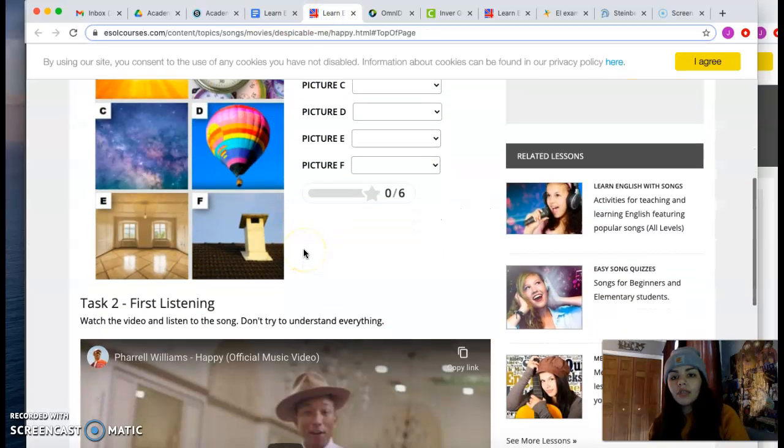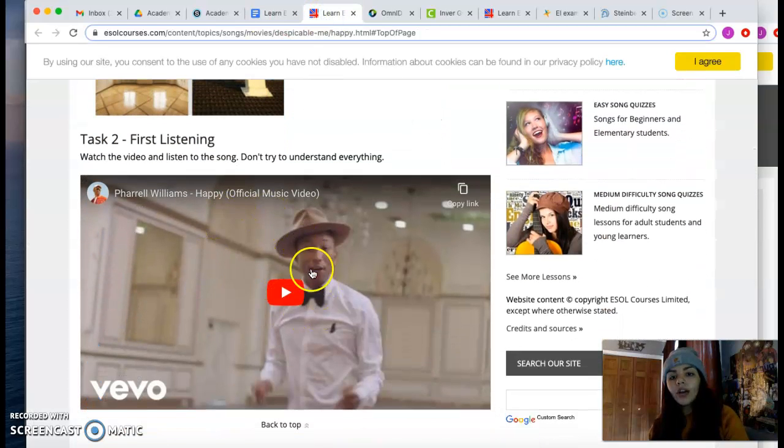When you are done, move on to task 2, where you click on this video and just listen to the song. That's all you have to do: listen and see how much of the song you can understand with no subtitles, with just listening.